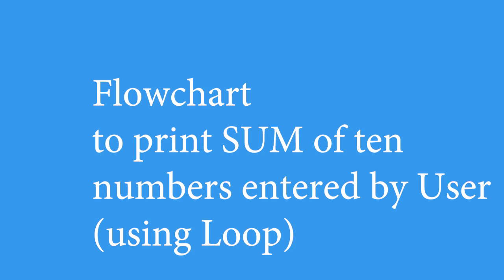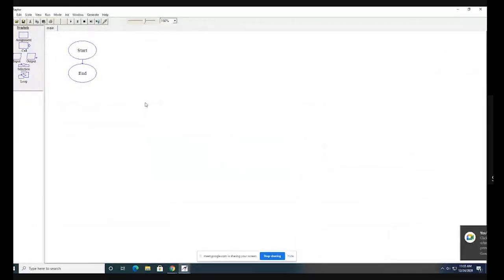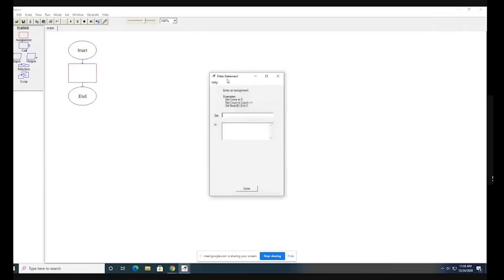Now the next program we are going to see is to print the sum of 10 numbers entered by the user, and we are going to use a loop here. We are not going to declare 10 different variables. So first of all, we have to input 10 numbers and find the sum of that. So for that we need a variable called sum, and its initial value should be 0.